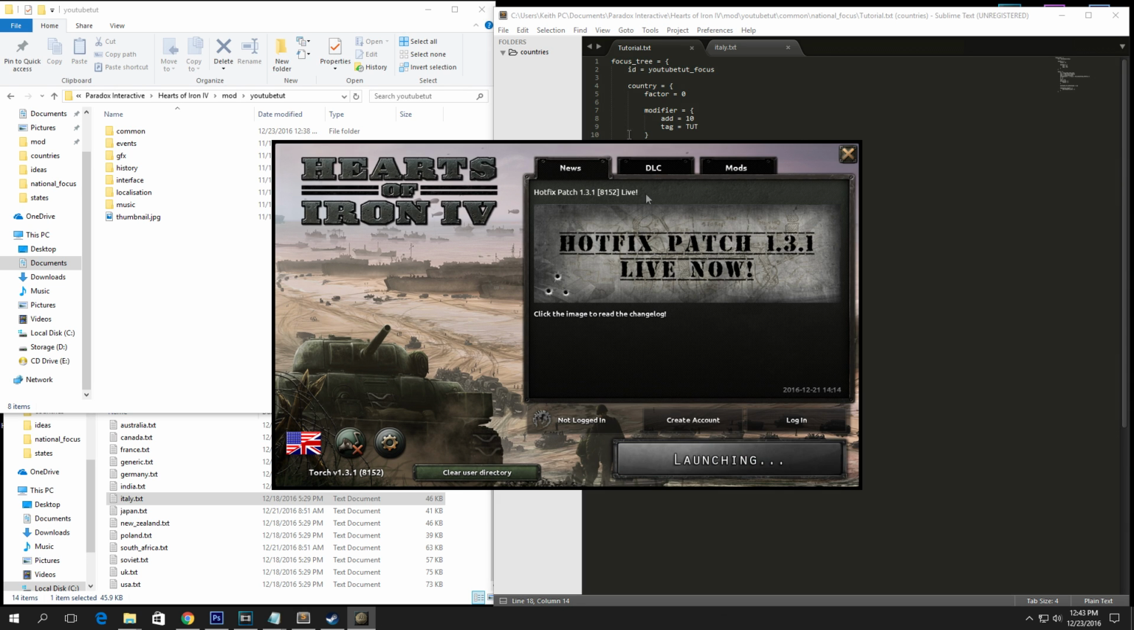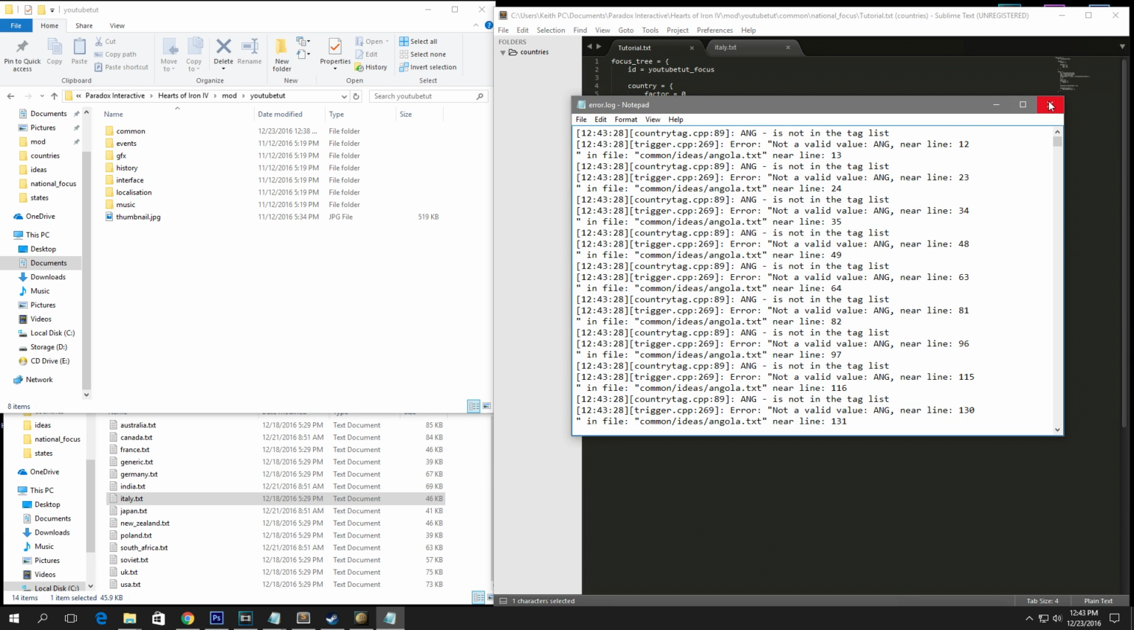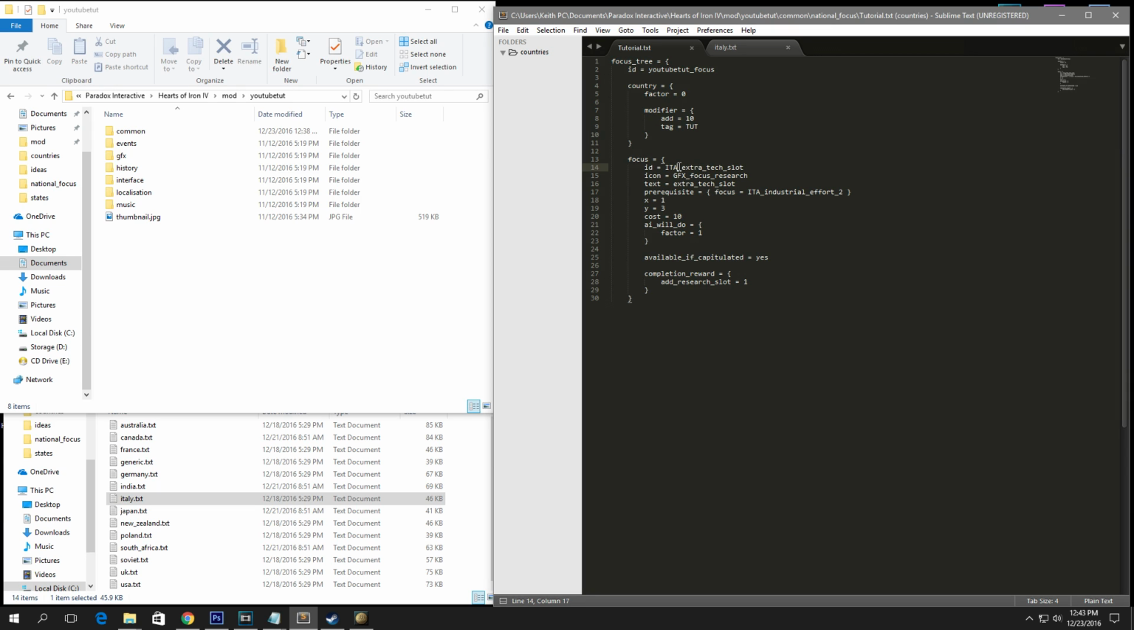So let's explain what all of this means. This right here, ID, is basically what you call this focus. So we're going to name this one tutorial for my tag. You can name it whatever you want. I'm just going to keep it sort of the same, and we're going to name it annex_Wales. So this focus is going to annex Wales for us. This icon right here is the little research thing you saw. So I'm going to go ahead and open up the game again.